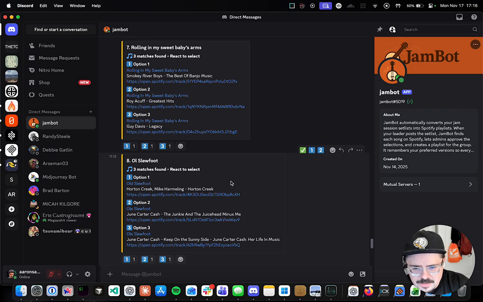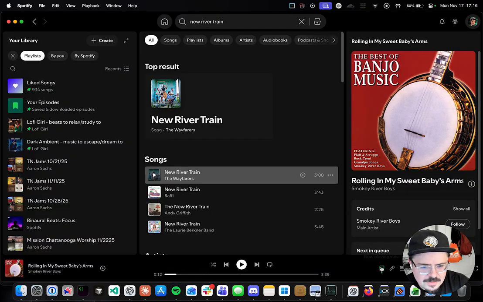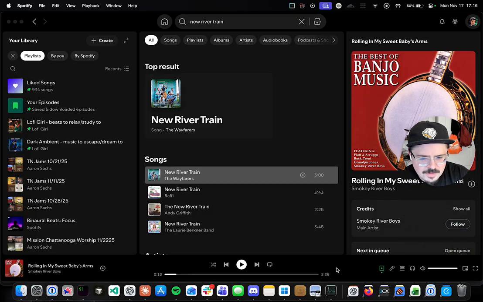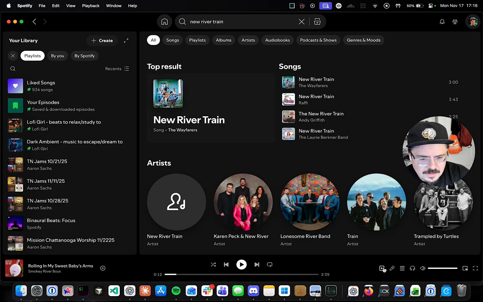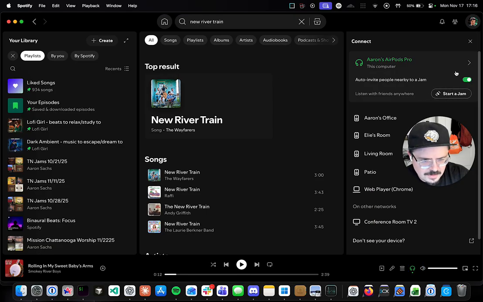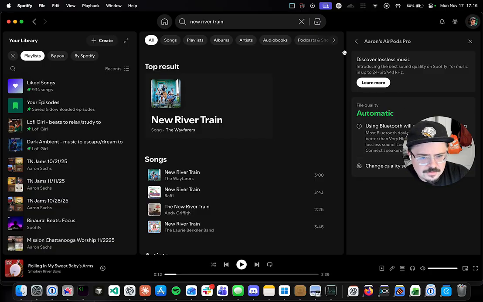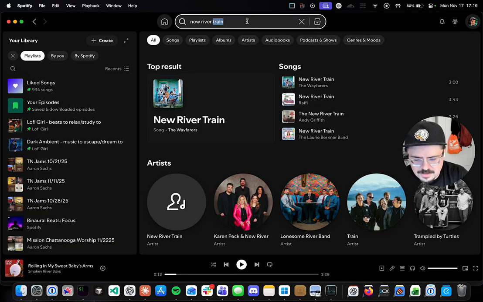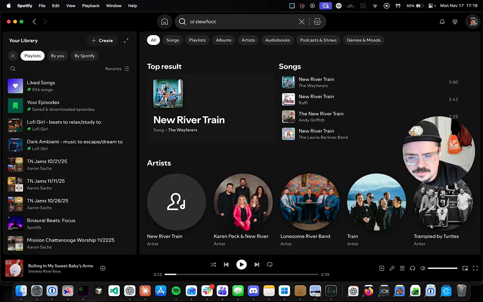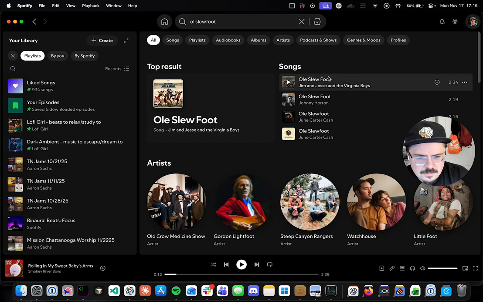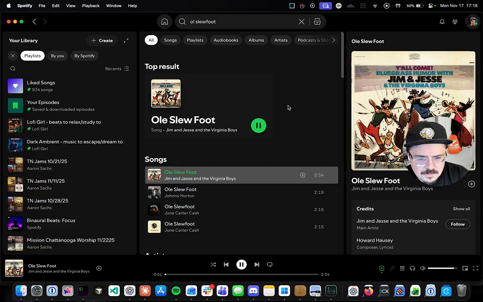Which means all I got to do is find Old Slewfoot. So let me pop back in here and move my thing there for just a second. We're going to do this one, this computer. Cool, awesome. All right. So let's see, Old Slewfoot. You know, this sounds great. You probably can't hear it coming through my earbuds, but that's all right.